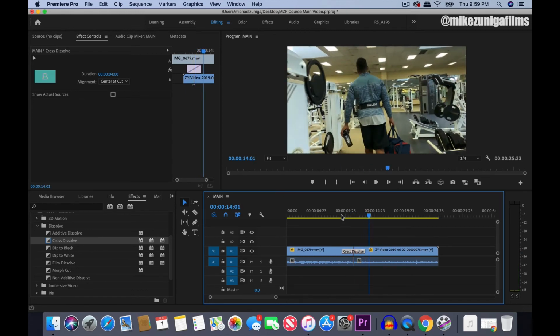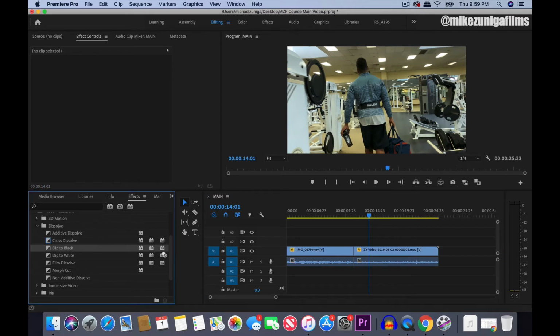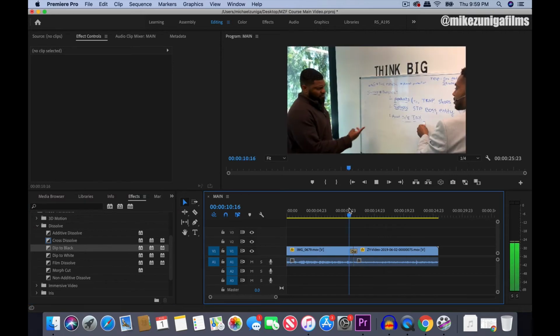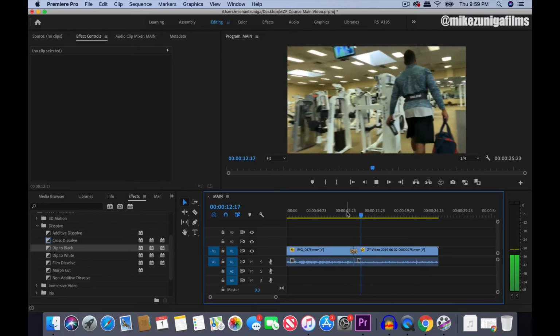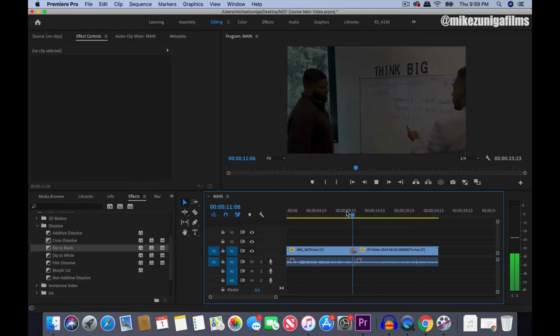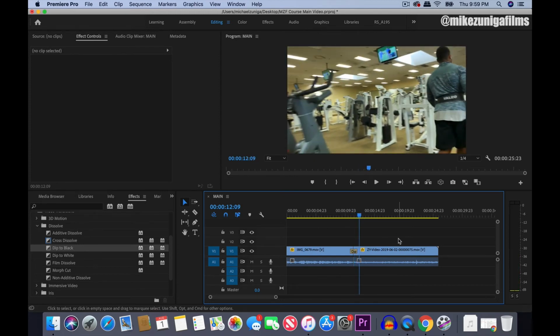So let's delete that and let's try dip to black. Let's bring that over, bring it there, and there you go. And that's pretty much all you need to know in terms of transitions. You can play around with all the other transitions, get creative with it, but that's pretty much how you use transitions in that case. So the next thing we're going to go over is text.